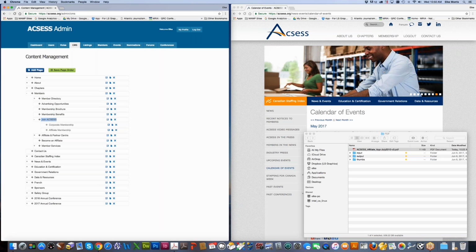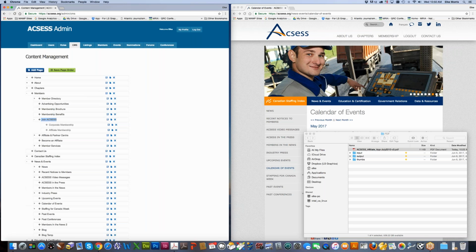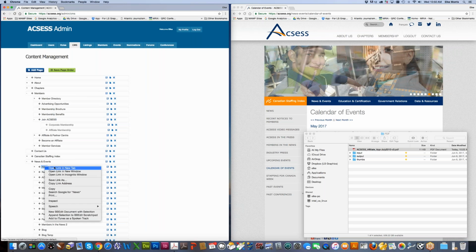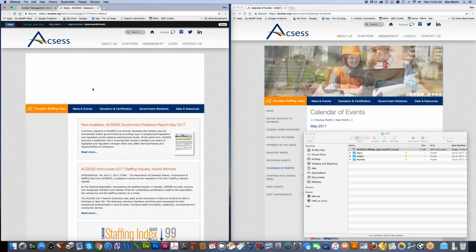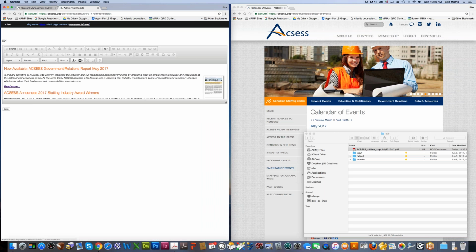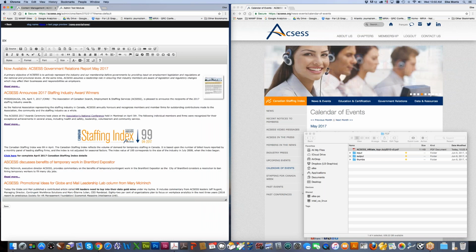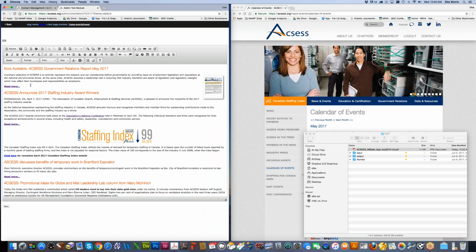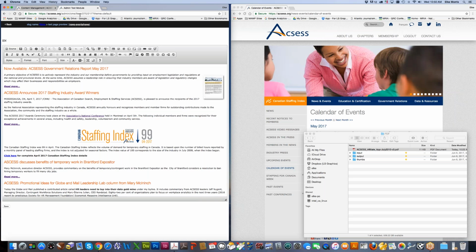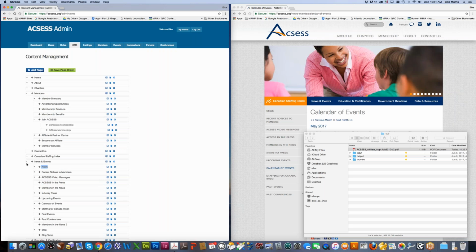Let's see. News. No, this is something that we would have to do, these news items, just because the boxes are code related and it's not as straightforward unless you want to work in code. But that's okay. Thanks. Okay. I don't want to see.